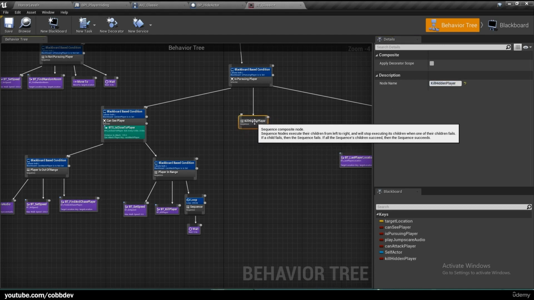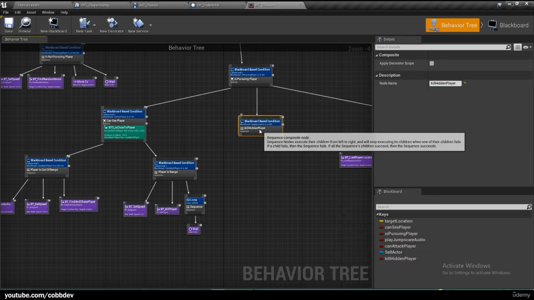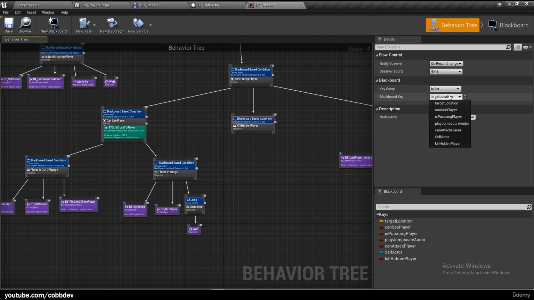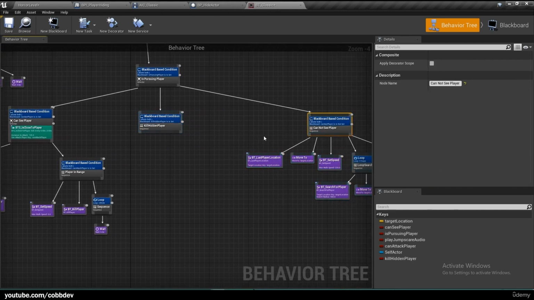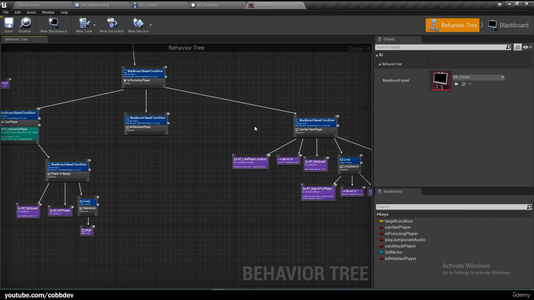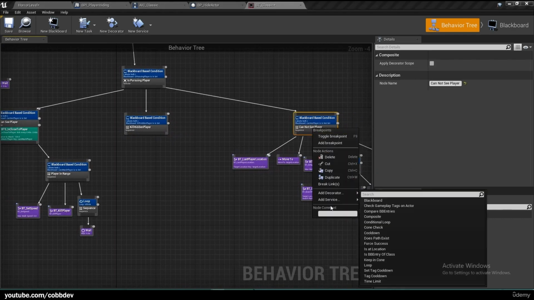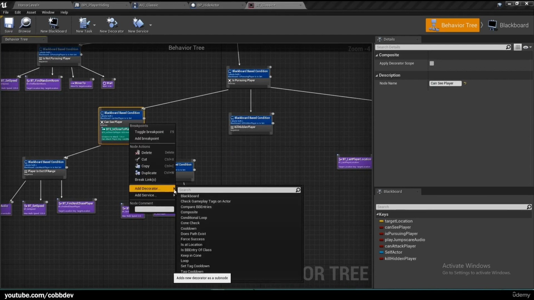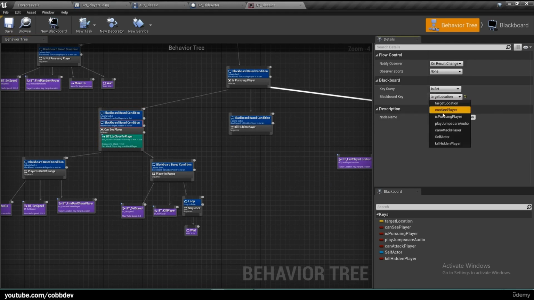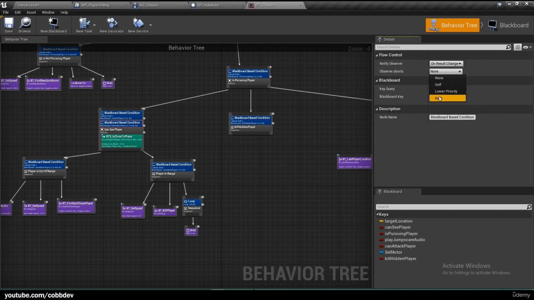And we need to add a blackboard decorator to this, as always. And we want this sequence to be called if kill hidden player is set, and an observer aborts to both. And then on the other two, we also want to make sure kill hidden player is set to false, so it doesn't get confused on which one to go down. So off of cannot see player, add decorator, blackboard, kill hidden player is not set, abort all, and add decorator, blackboard, kill hidden player is not set, both.